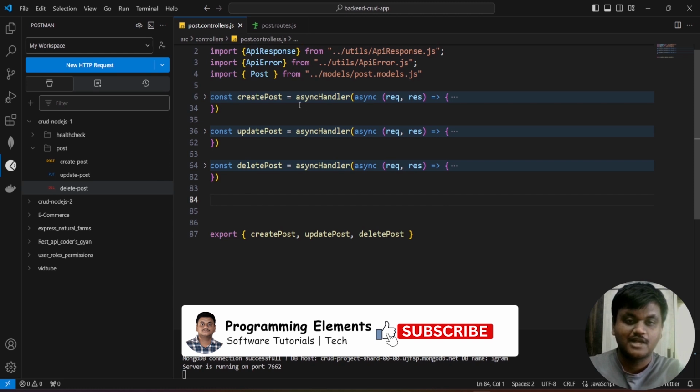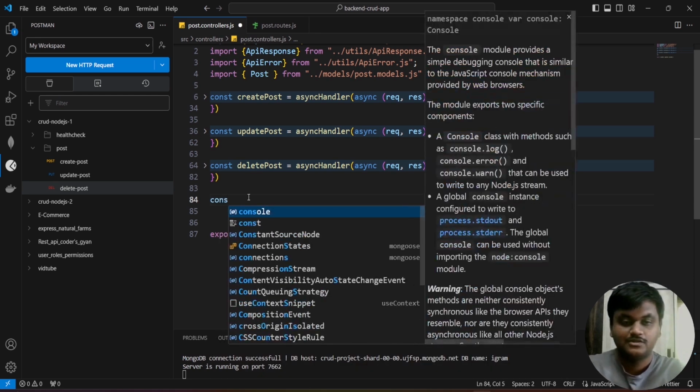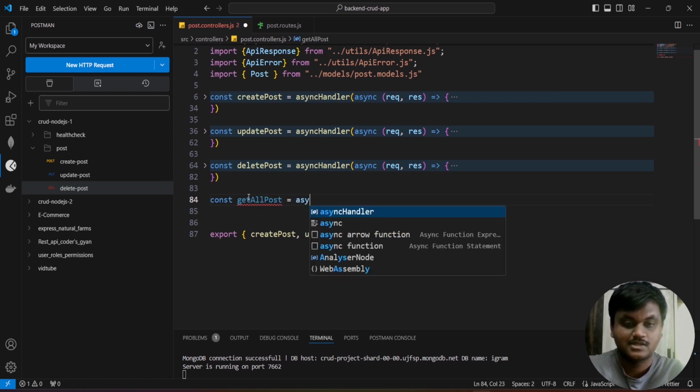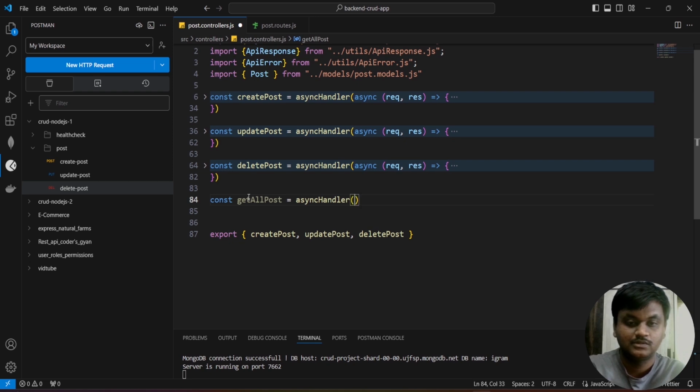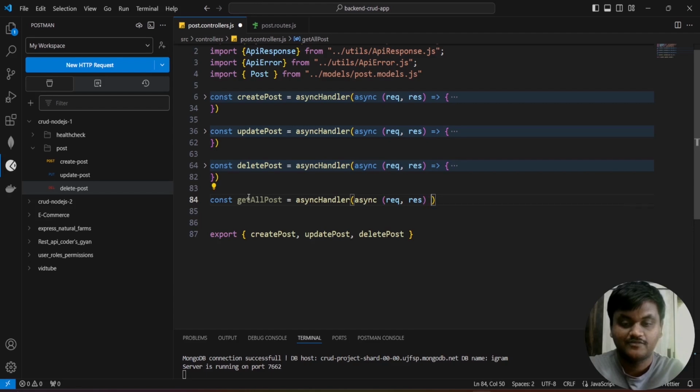In the last few classes, we have completed the creation of the post, updation of the post, and deletion of the post. In this class, we are going to get all the posts. First, I'm going to write const getAllPost equal to asyncHandler of, and in this function we are going to pass the callback function.